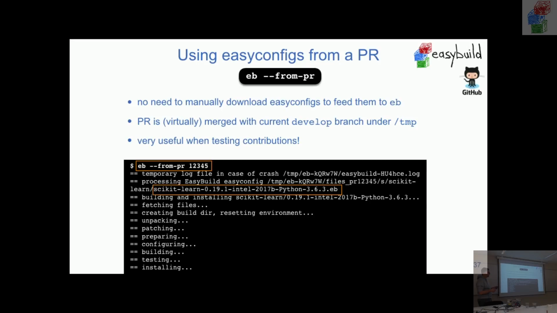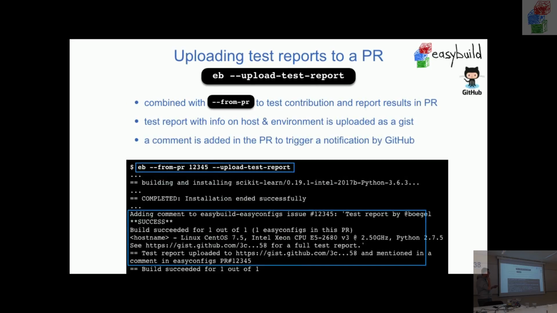And again, this is all done under /tmp, so once this completes, everything is blown away. There's no mess left after. And this is what we use all the time for testing contributions. And in combination with from PR, you can do upload test report, so like this. You just combine from PR with upload test report.